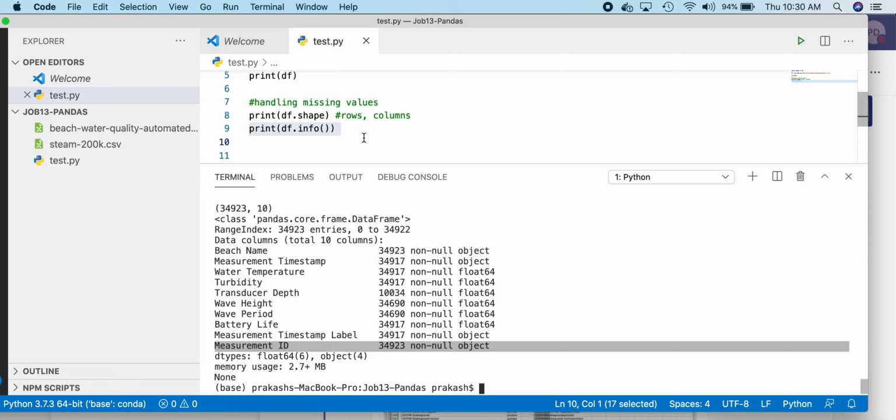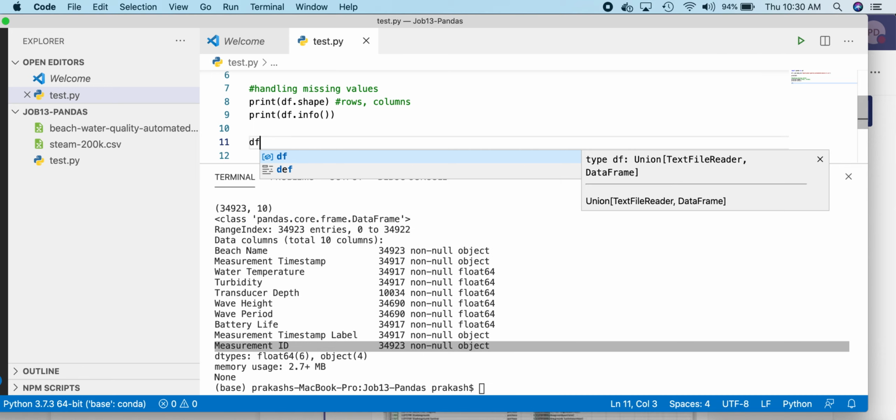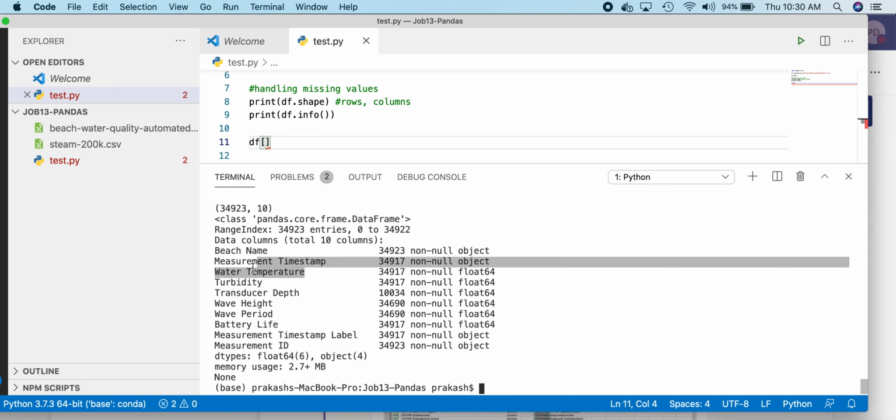Okay, so now how do we handle this missing data? One way is we can fill the missing data. In the df, let's say I want to fill the missing data of water temperature. So I can say that in this data frame, I want to access this column.